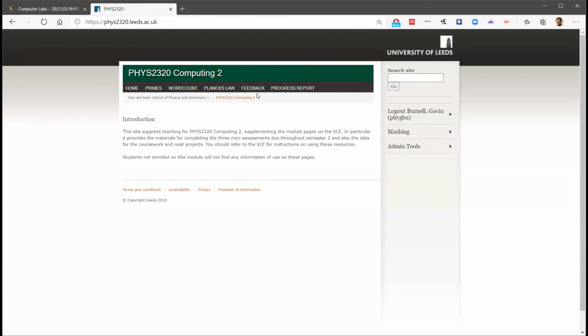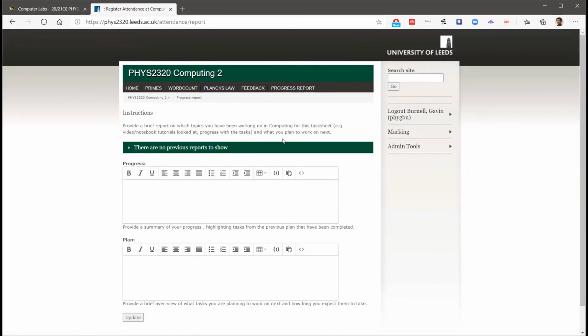Then there's one with feedback. That's where you'll get feedback on the mini assessments. I'll show you what that looks like in a second. And the final one is progress report. So this is what you have to do once per computer lab session. So at some point between 9 o'clock on the Monday morning of a week when you have a computer lab and 10 p.m. on the Friday of the week after, you have to go onto this website and click on progress report. And then it's very simple.